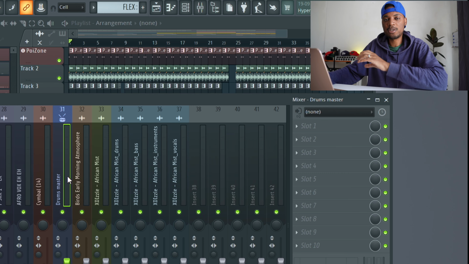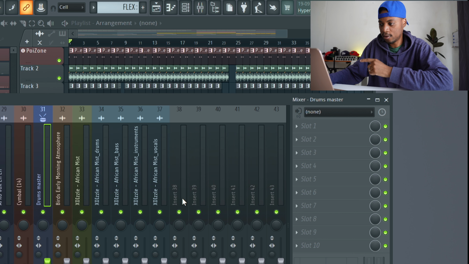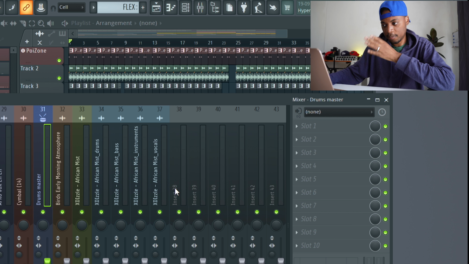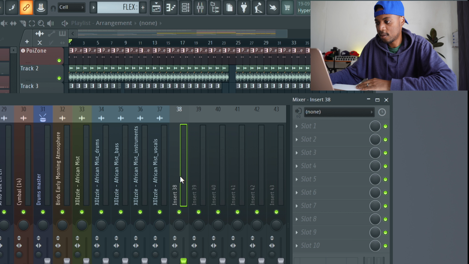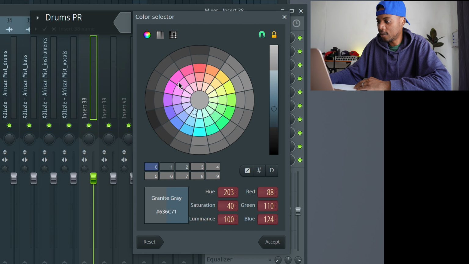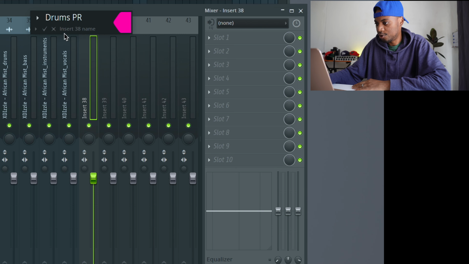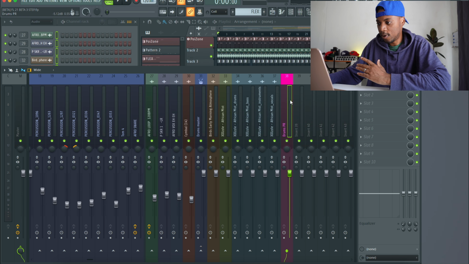So what I'm going to do is make sure that this drum group that I created here is not going straight to the master alone, but it's also going to go to another free mixer track. So I'm going to select this extra mixer track here, and then I'm just going to rename it to drums PR, drums processing, and then I'm going to add a different color to it. So I'm just going to unlock more colors here, and let's just pick this loud pinkish so that I can see it.